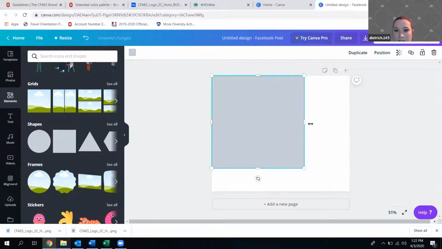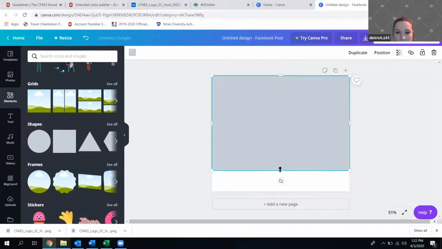But right now, I'm just going to resize this and put it on the top, you know, I don't know, what, 80% of my design, and leave a little white margin at the bottom.